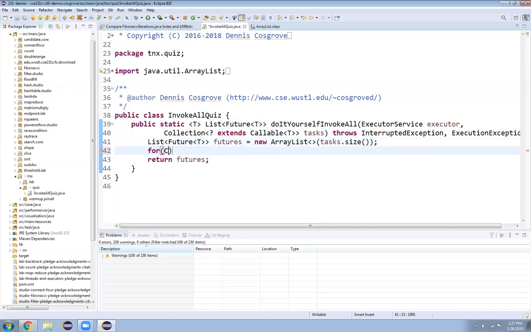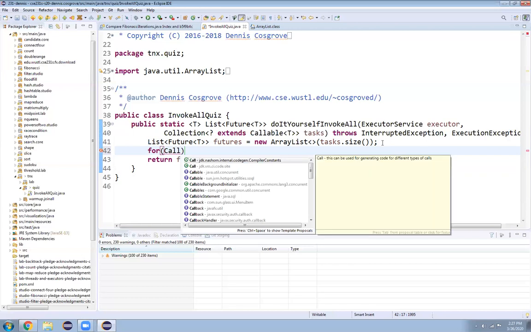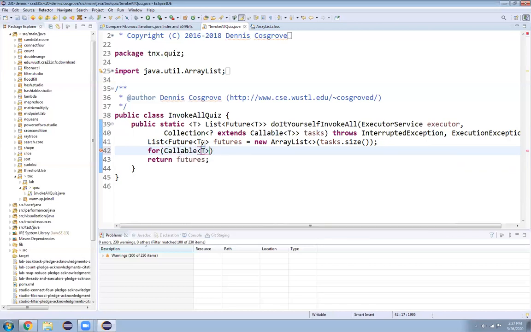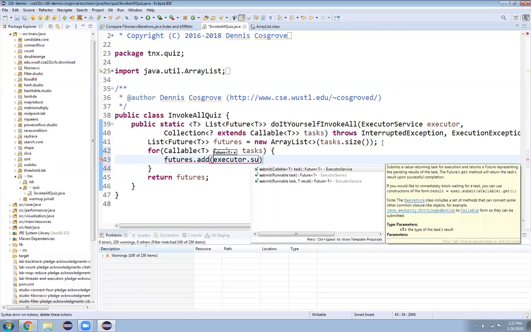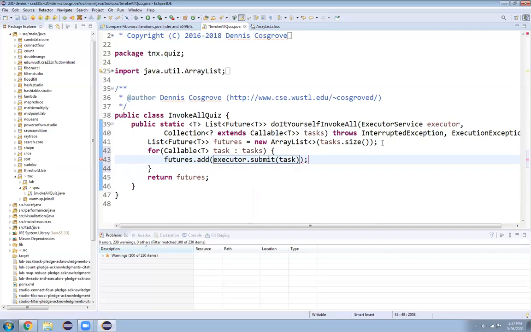Now let's say for each Callable of type T, let me call that a task, in the tasks. Those are the pieces of code that they want us to run. Let's just futures.add, and I'm going to take my executor service and submit that task. That will create a future and put it in there.